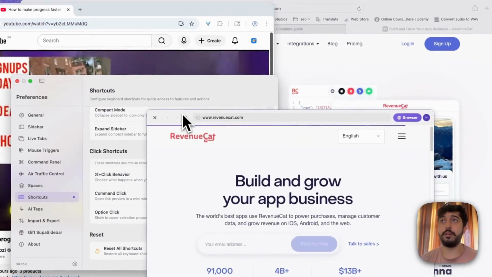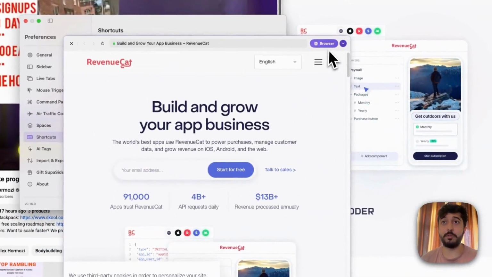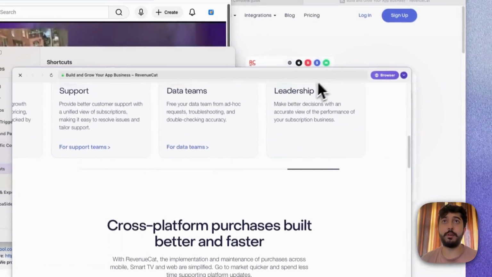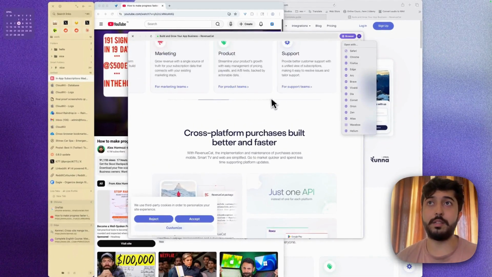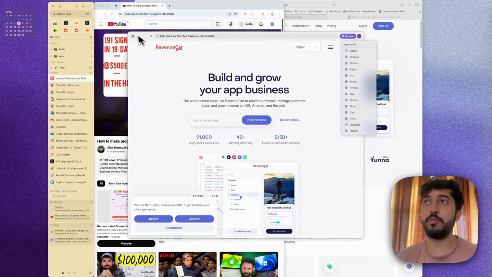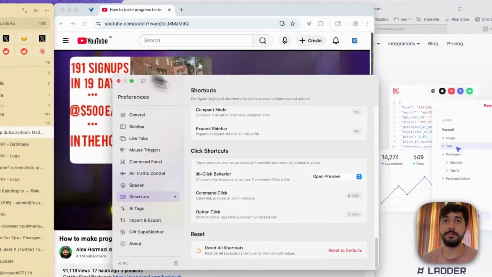This will open a floating window, which is not really connected to any browser, but it will show you the website very easily. It's just like a preview. And you can even choose which browser this opens in. This is really useful to quickly see what the link is about.